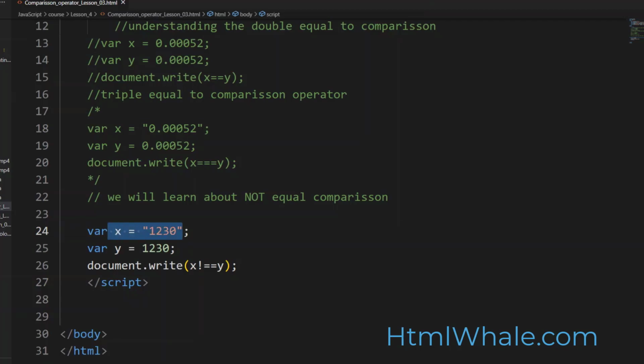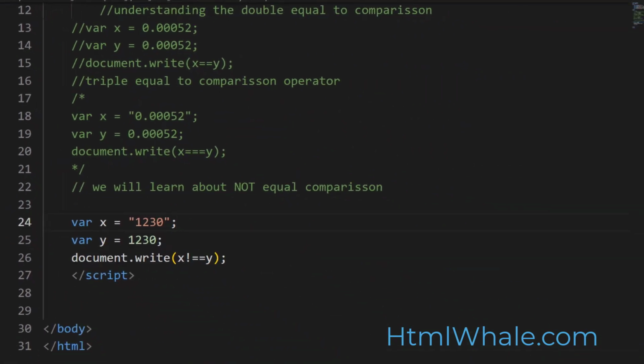The first value x is a string data type. The second value y is a numeric data type. So obviously x is not equal to y, so we should get a true value. If I were to save it and go back and refresh it, you see that we got the true. So the understanding point is there is a lot of difference between stating x is not equal to y with a single equal to and stating x is not equal to y with double equal to. So have that in mind.